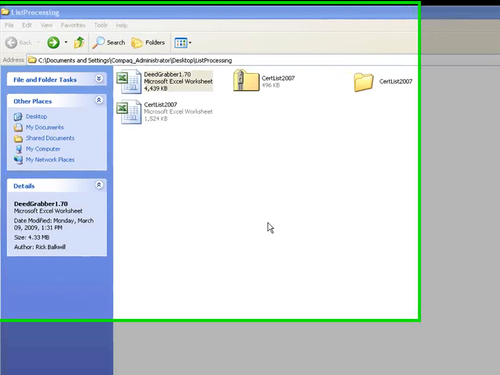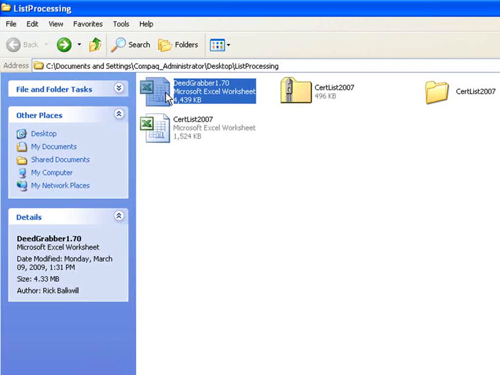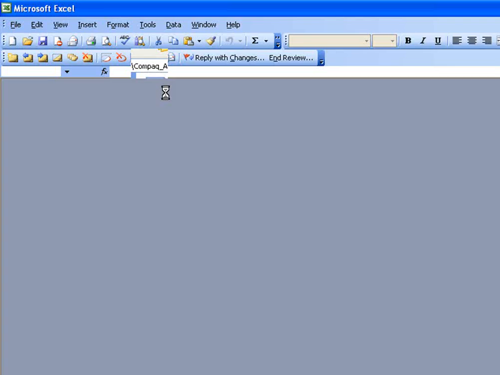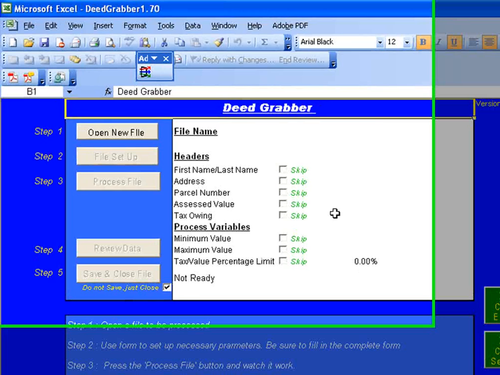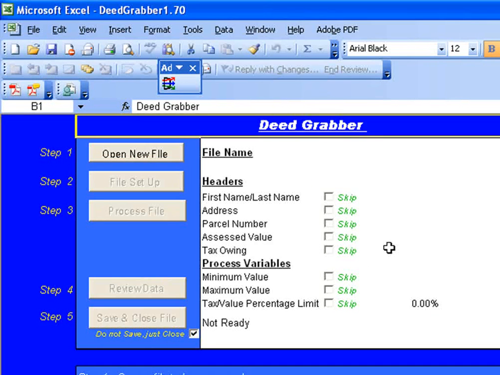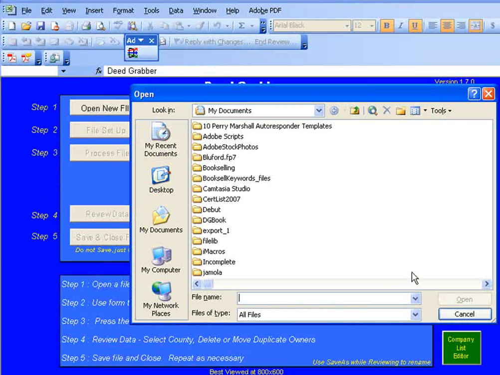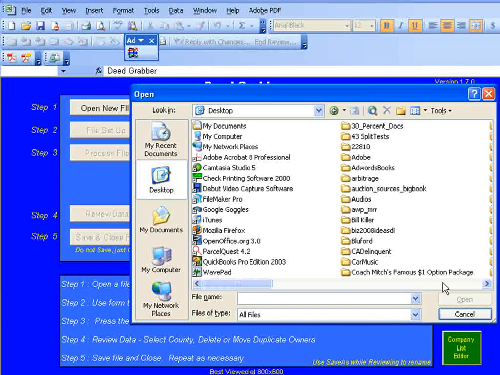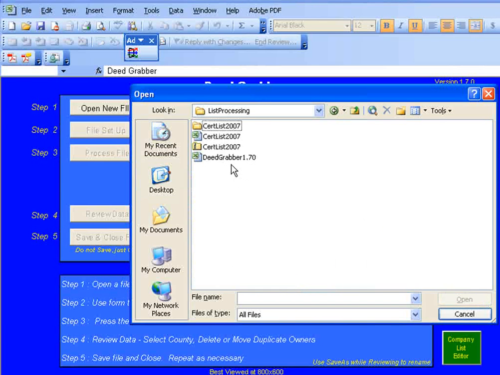Okay, so let's open up the software that you got so we can process that list I just showed you. This is just an Excel file which has a nice user-friendly format like this, and I believe you can run it on OpenOffice too if you don't have Excel. Now, the first step is to open our file, the one that we want to process. So let's open it up. We'll find where we have it saved on our computer. And I have it saved in here.